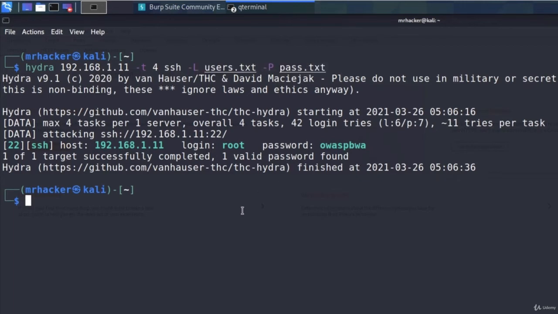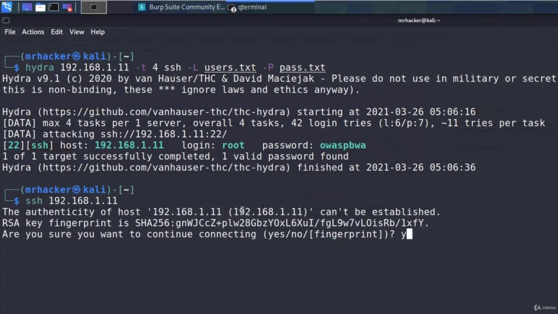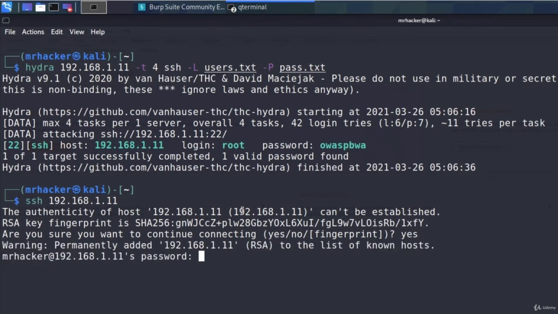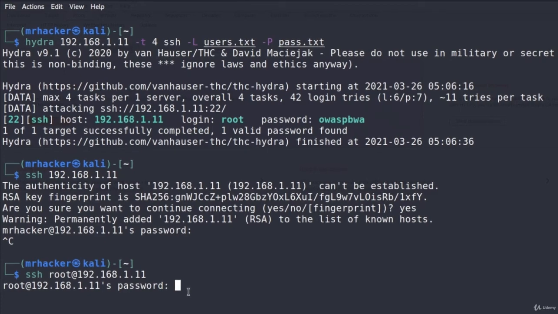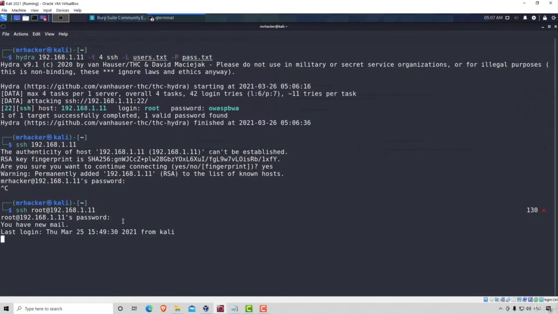Now, if you wanted to check whether these are correct credentials, you can type ssh 192.168.1.11. Here you want to select yes, and pardon me, we need to close this because we're trying to connect to the Mr. Hacker account on the target machine, which is non-existent, so we must type ssh root and then add this IP address right here. Then we press enter. It will ask for the password, and here we type owaspbwa as the password for the root account.